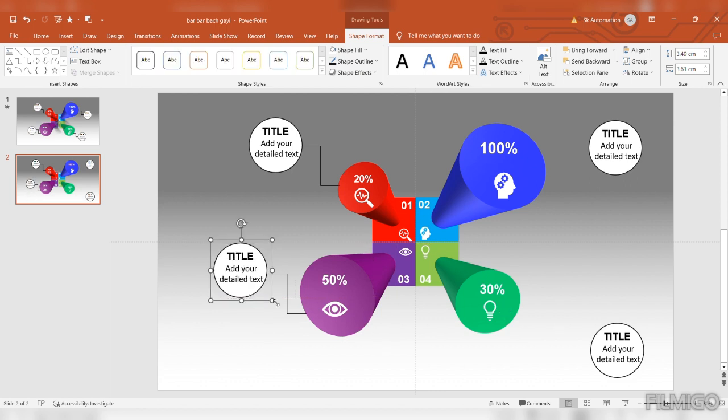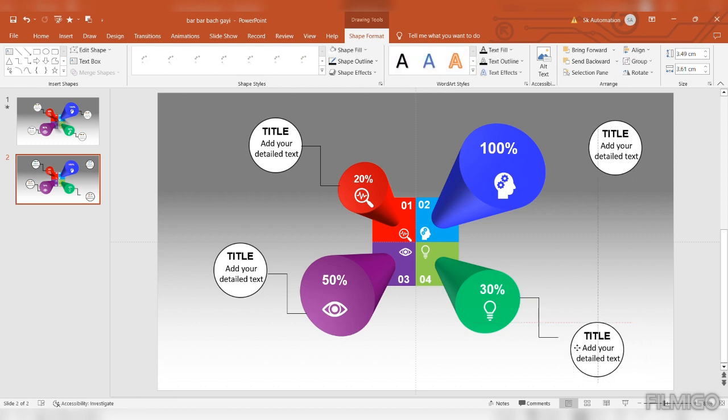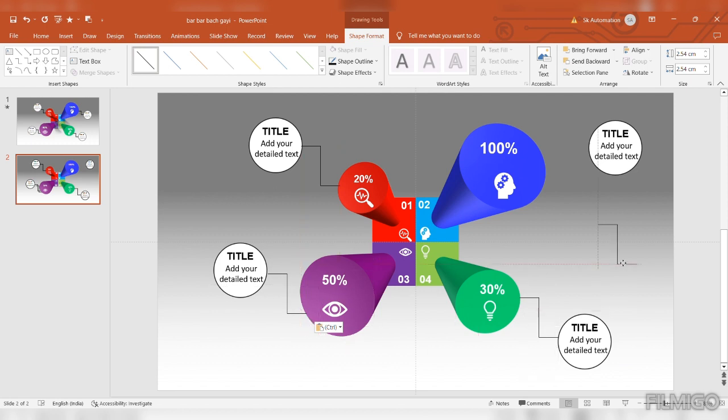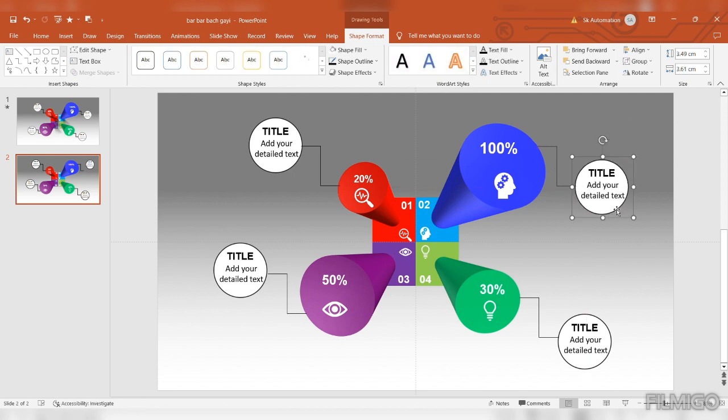And for this again duplicate and place one here like this. Again once more, and this is done. Now it's time to add animations.